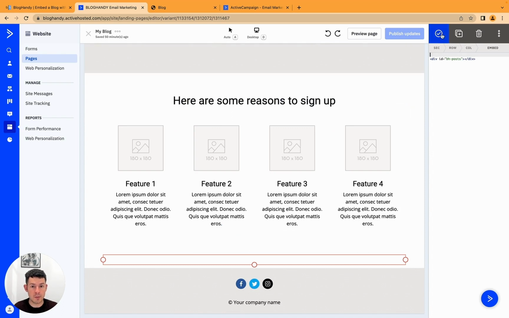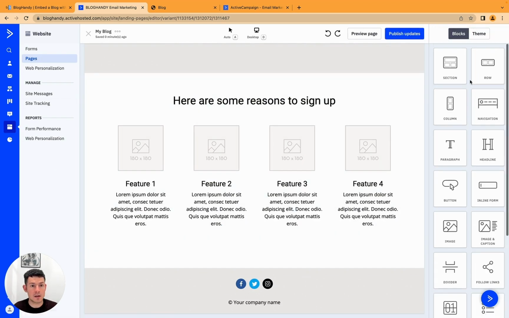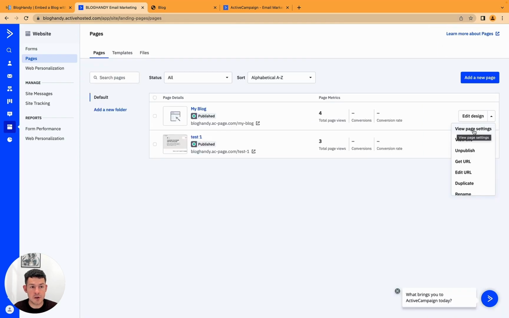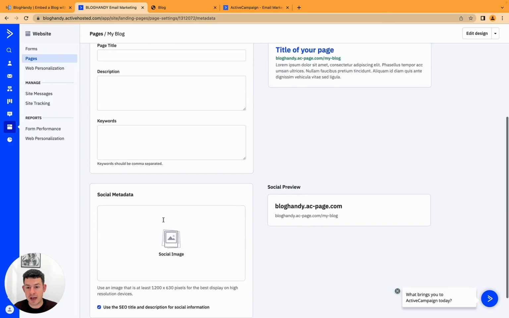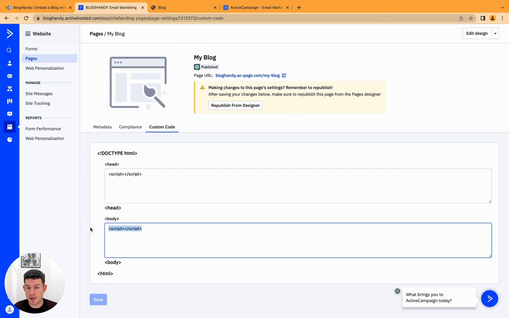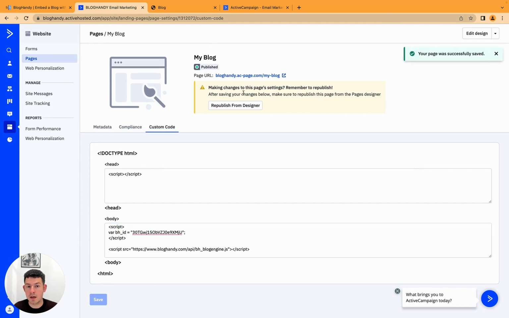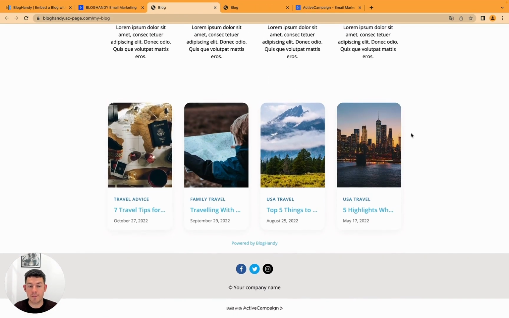If you don't want to add the code here, the JavaScript tag here, you can remove it. It will temporarily remove your blog, and then you can go here under view page settings, and here you can go under custom code, and here you can just put in your code. Click on save, and then we can check it once again, and it's still working.